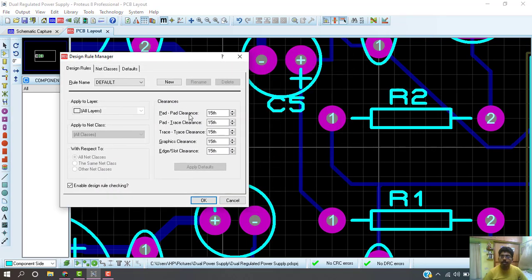Now I tell you what is meant by pad to pad clearance. You see the two circles in a capacitor C5. These are the two holes. You have to insert the capacitors. This is the pad. The pink color one is the pad, to pad. Okay, another one, pad to trace. You see the pink color capacitor and the blue line track. This is the pad to track clearance. It is set to 15 teeth.